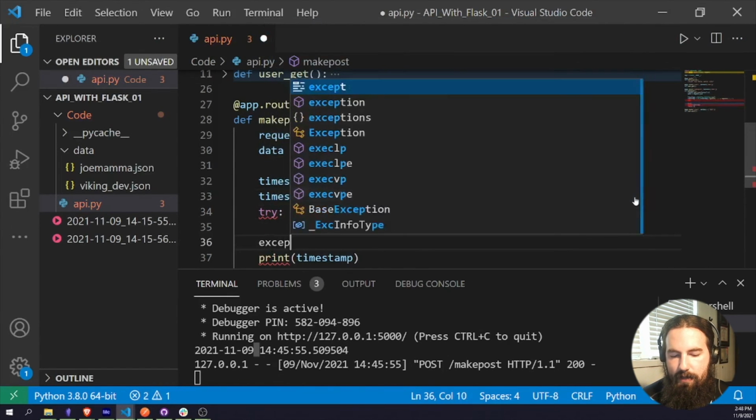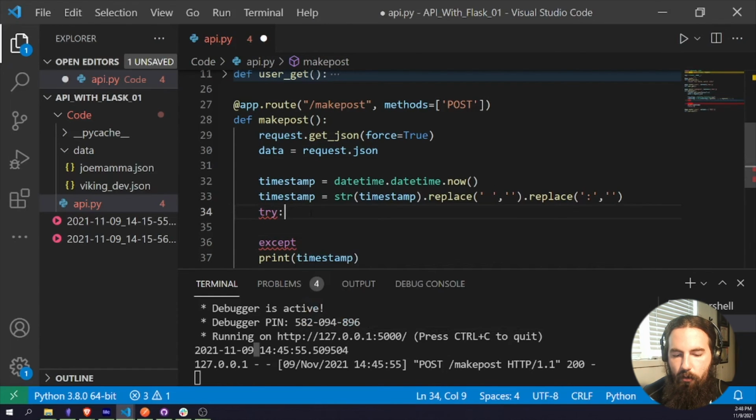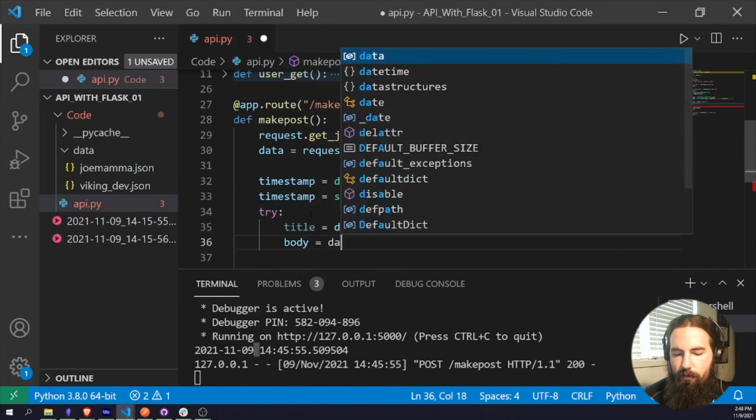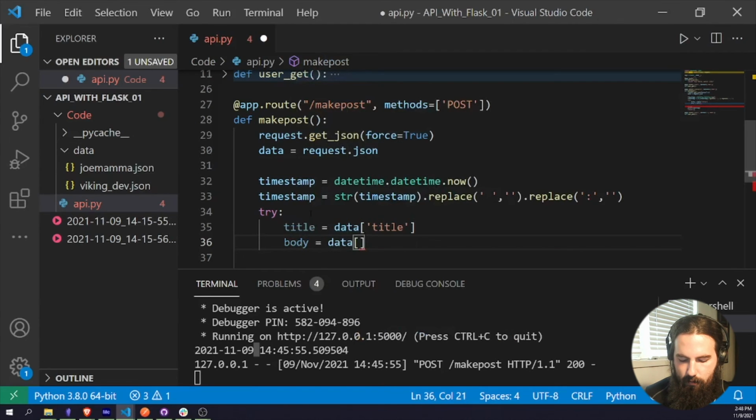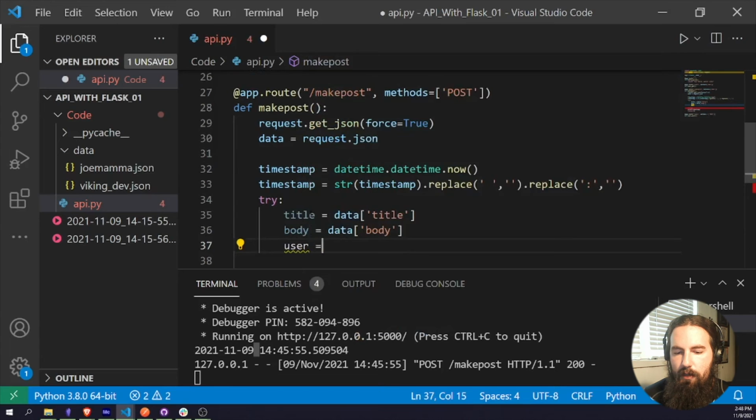So try except. We're going to do title is equal to data at title. Body is equal to data at body. User is equal to data at username, since we used username before.